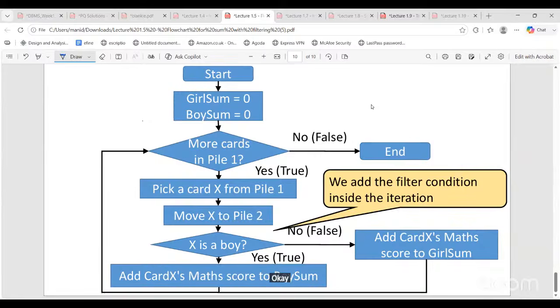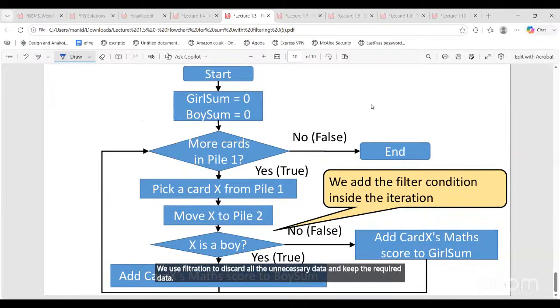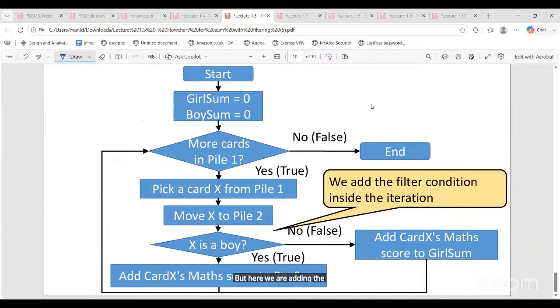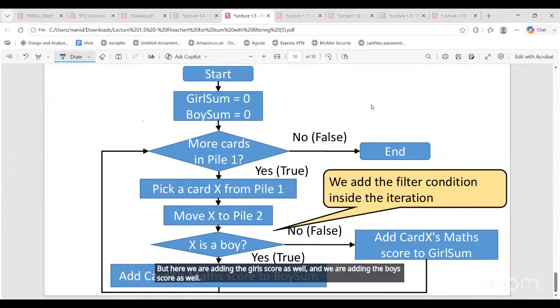Okay. Ask. We use filtration to discard all the unnecessary data and keep the required data. But here we are adding the girls' score as well, and we are adding the boys' score as well. So it is filter. You don't have to necessarily reject the data. If you need both data but in separate variables, then you can filter out one data to the boy sum variable and filter out the other to the girl sum variable. That is fine. You don't have to reject every data.